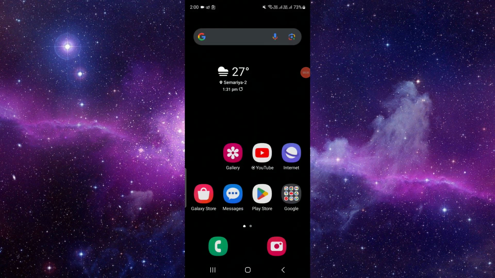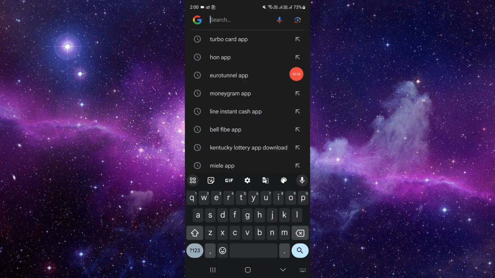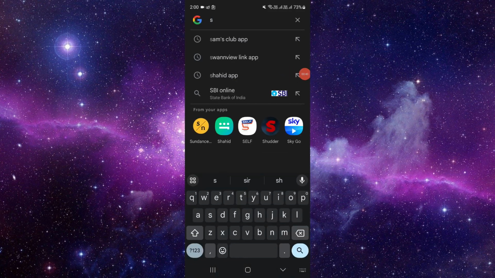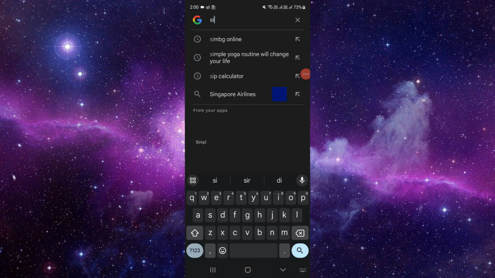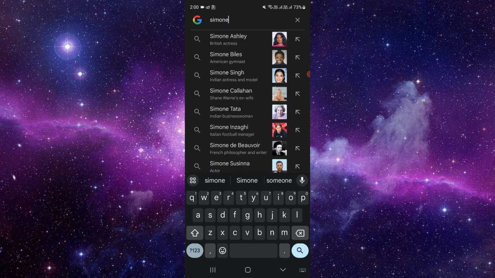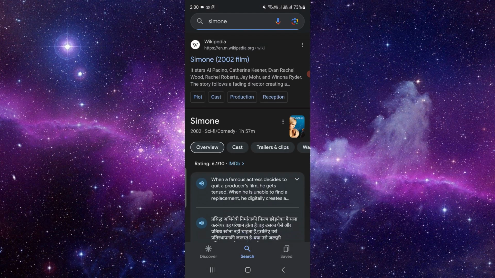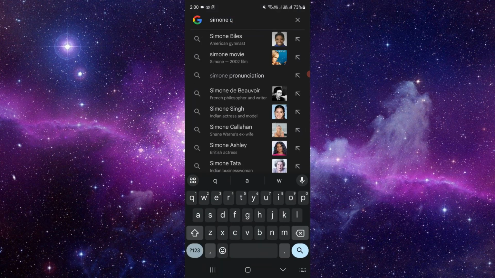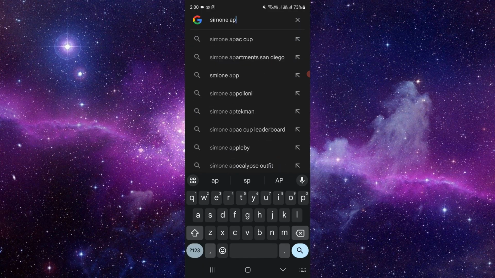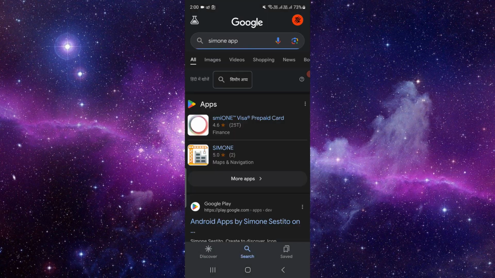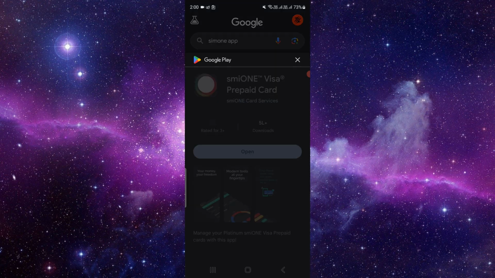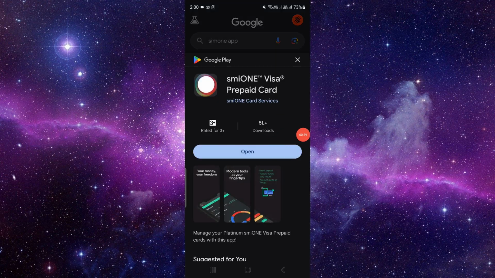Just go to google.com. Then here you have to directly search for smiONE. Then you can just search for the smiONE app. Just click on here. So here you can see the smiONE app. Okay, so here you can update it. So this way you can just do it.